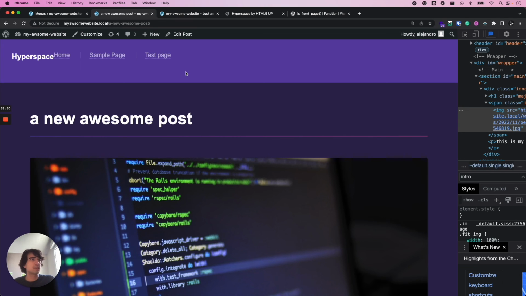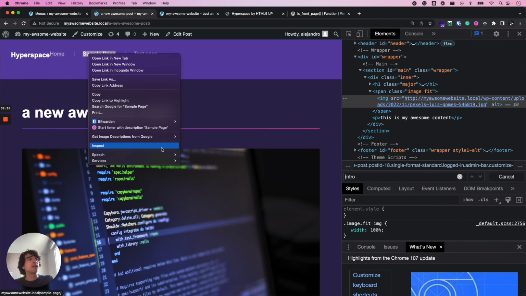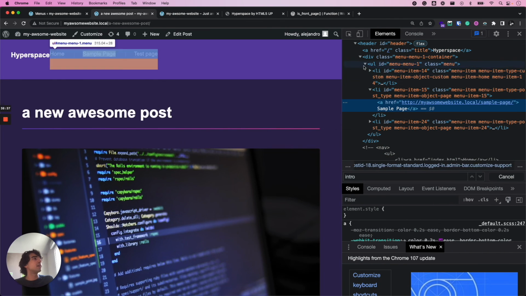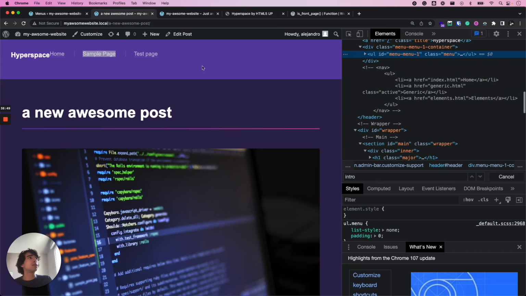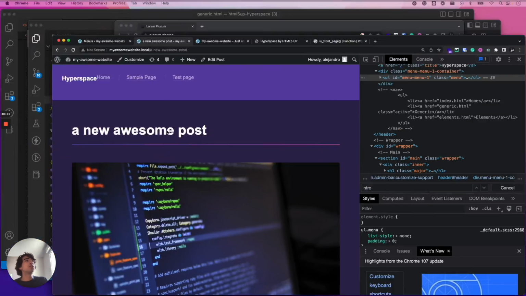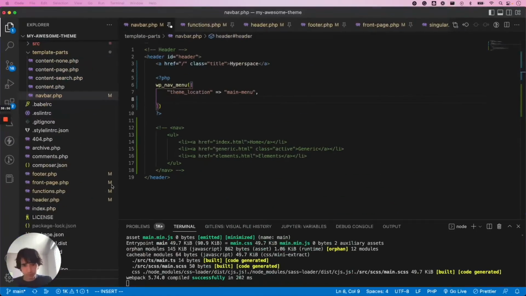So how do we fix this style? Let's see. Inside here, we can do inspect, and we're inside a UL, and we actually want it to be inside a nav, because the previous menu that was working was inside a nav tag. So let's see if we can do that. To do that, I am going to have to add another argument right here. And that argument is going to be container.